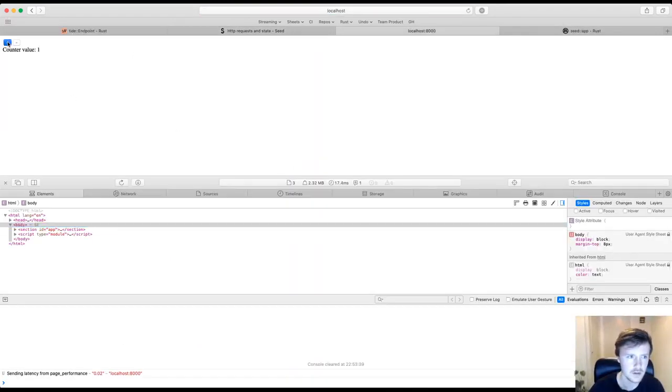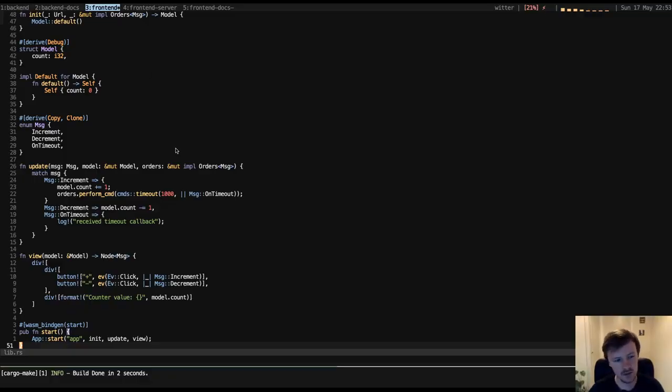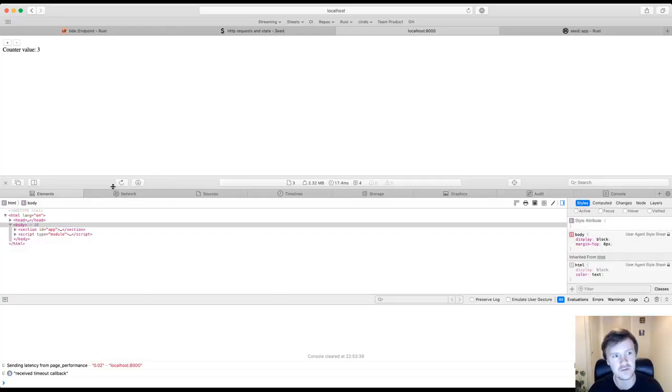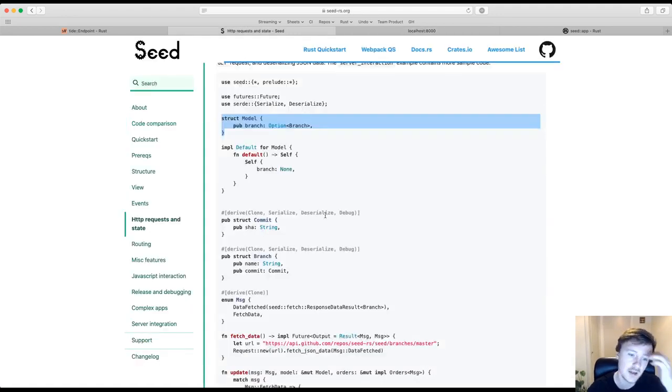I think it should still work. Yep. So that's the sort of nice stuff. One of the nice things about having this sort of setup is that when everything compiles, it's highly likely that your app is not going to crash.